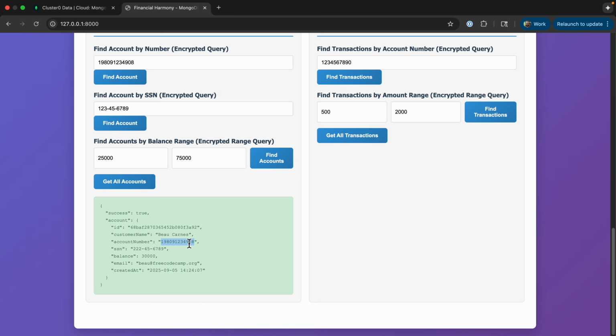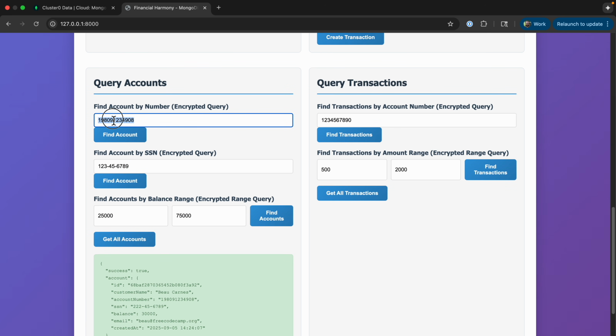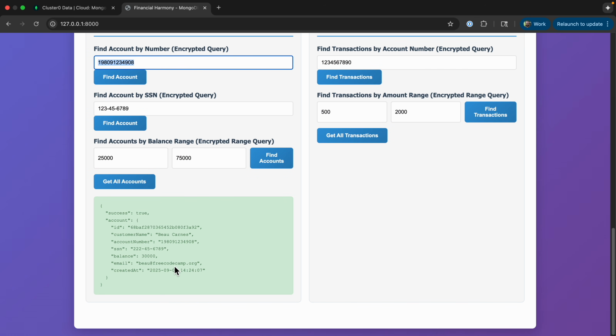Because here we can see the account number, we can see the social security number, we can query based on the account number, even though the database actually has no access. You cannot see the account number in the database because it's encrypted. So even though the data is completely encrypted when it's stored and nobody can just access the database and see the data, we can still use the data in our application.